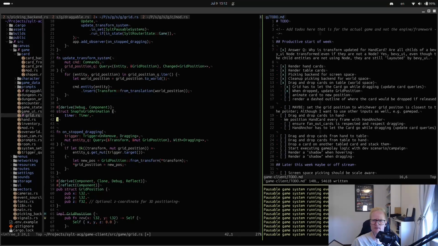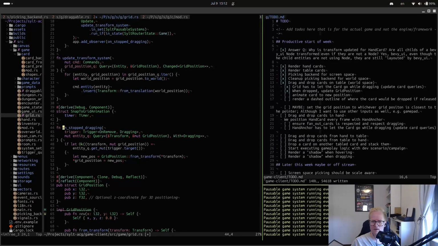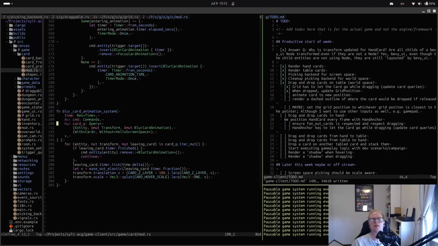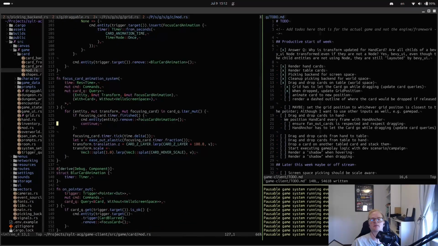Maybe I should move this to... No, it should be in the grid. That's fine. So snap to grid. And instead of updating this here, snap to grid animation. Hold on. What do I do with cards and animations? I don't store any information. I just calculate everything. That's fine.